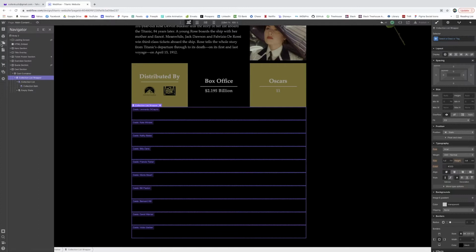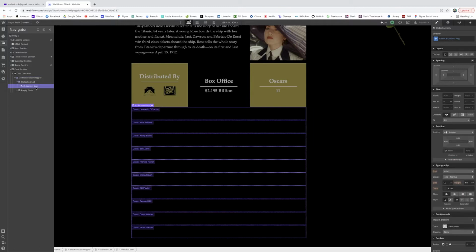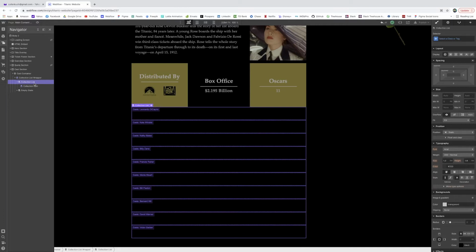So if you look at our navigation here, we can see we've got the section, we have our container, and inside is that collection list wrapper. So that's kind of another wrapper container for all the collection list items. And you'll see that's the list, and each individual item, which is each actor itself. So our list is what holds all the individual things, and that's where we can affect the display of this.